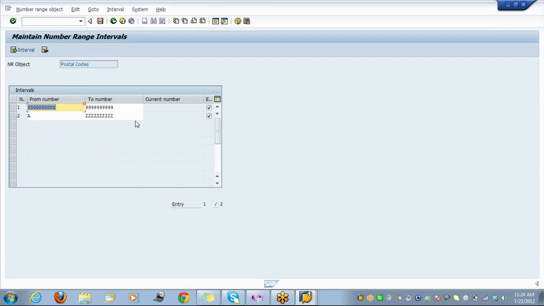For assigning number ranges in SAP, we have two options: external number range and internal number range. When you give the external number range, you need to give the number ranges while creating master data. If you give the internal number range, then the system automatically provides the number ranges for that particular object. Okay, I'll show you.